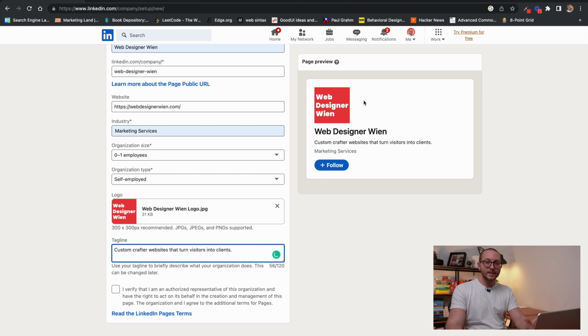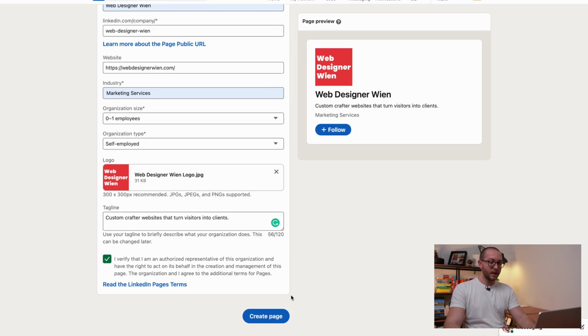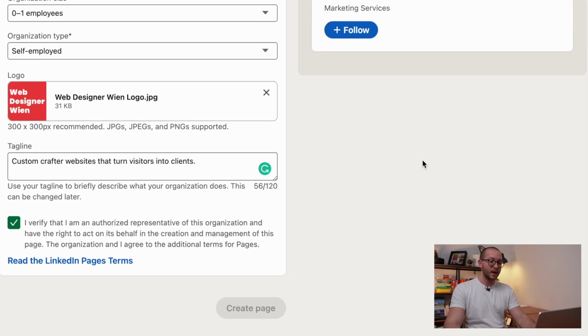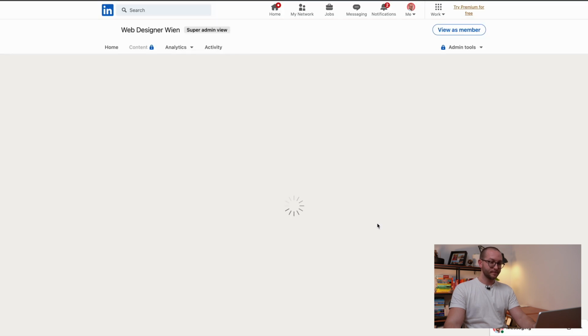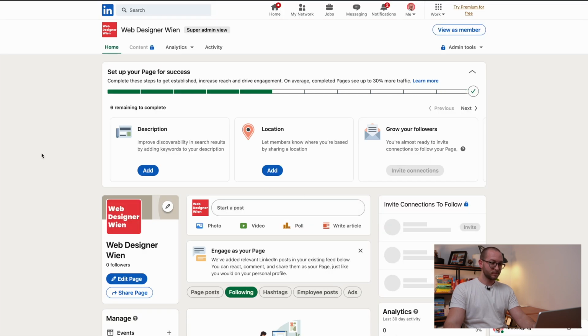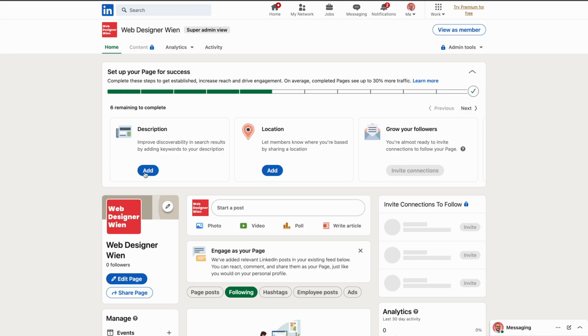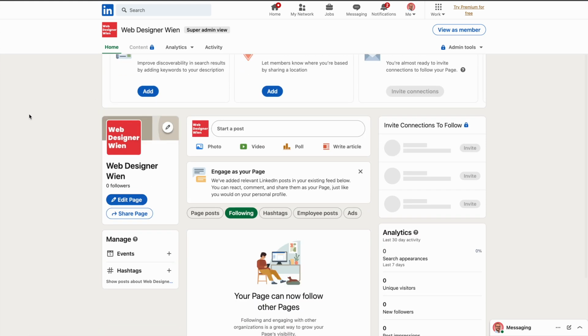And here on the right side, we see how everything came together. We see the preview of our business page. Just verify and click on create page. And that brought us to this dashboard. And that's basically it. Now you created your company business page on LinkedIn. Here you can add just all the information such as description, location, and that's it.